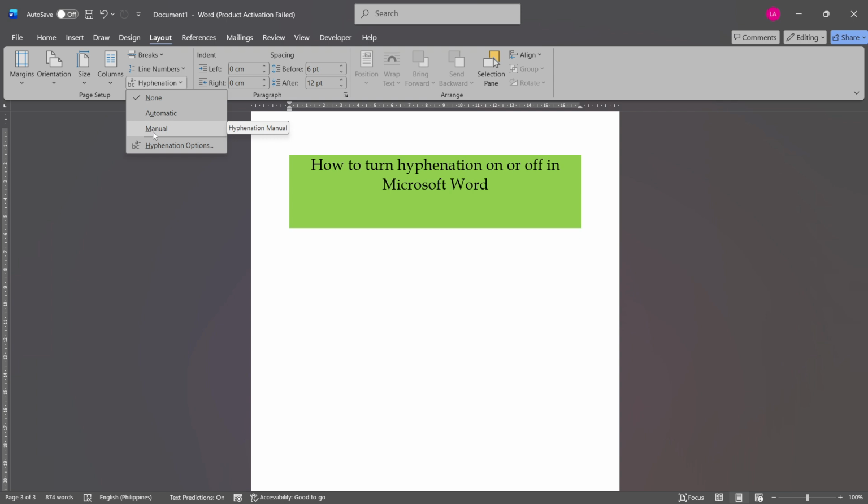The next choice is Automatic. As the name suggests, when you select this option, Word takes the initiative to hyphenate words automatically as it deems necessary. This can be particularly handy if you're in a hurry or don't want to deal with the fuss of manually approving each hyphen. Word will efficiently manage hyphenations to ensure that your text flows smoothly from line to line.